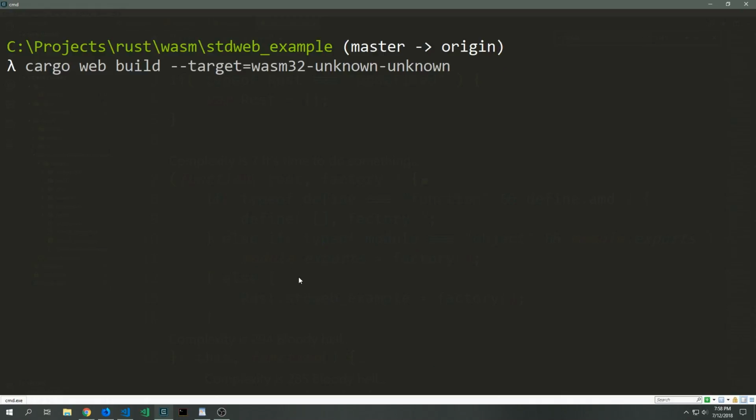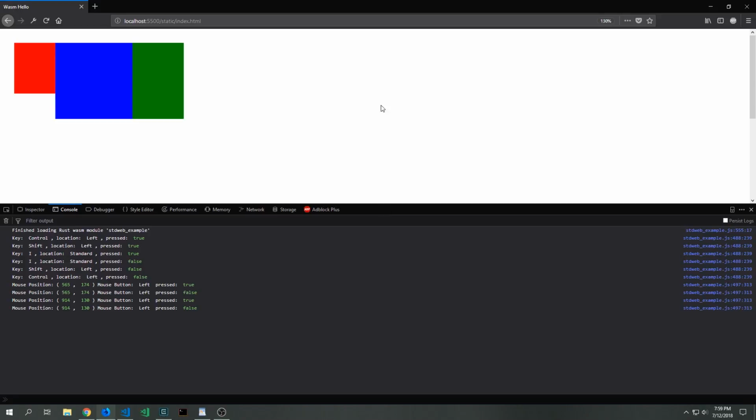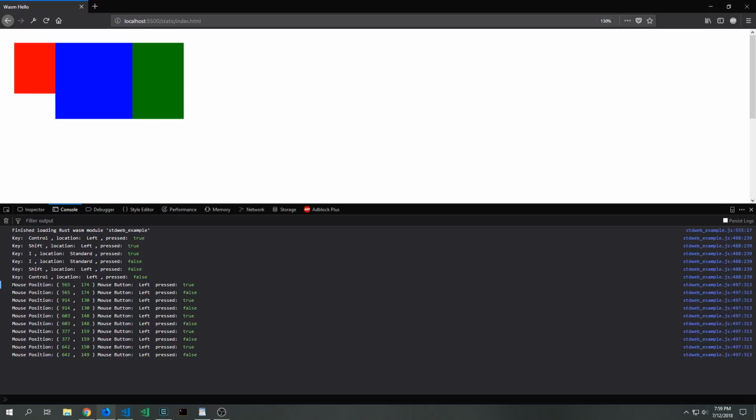Alright, so now let's compile our project, and then we'll put the JavaScript and WebAssembly into our statics folder again. And now we can open up our server, and you can see here every single time I click we get these mouse positions, which gives us the actual position of the mouse, and then the button that was clicked. In this case it's always been left thus far, and then we get whether or not it has been clicked. So we get true and then we get false, because when I click down it passes in true for the mouse button down, and then when I let go it passes in false for mouse button up.